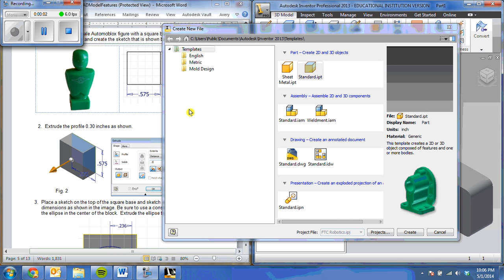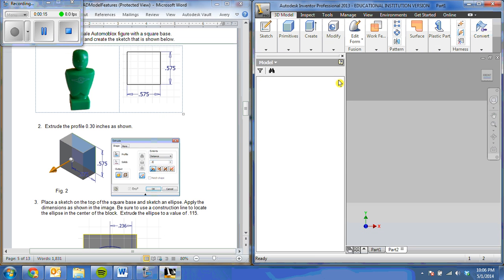Welcome back to activity 5.5b. In this video we are going to be making the square base Automoblox gentleman. Again, we're going to start with a standard.ipt.